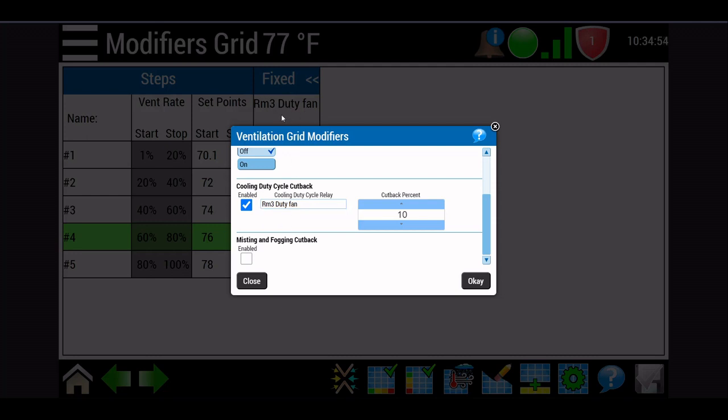Really, this could be any piece of equipment connected to the relay that's set up as a duty cycle. It could be some sort of misting or fogging type equipment or something else. Really anything where you want your maximum ventilation cut back while this equipment is active. So you could see I had it active already and my cutback percentage was set at 10. And so it wasn't affecting my VentGrid because I was at 70% ventilation.